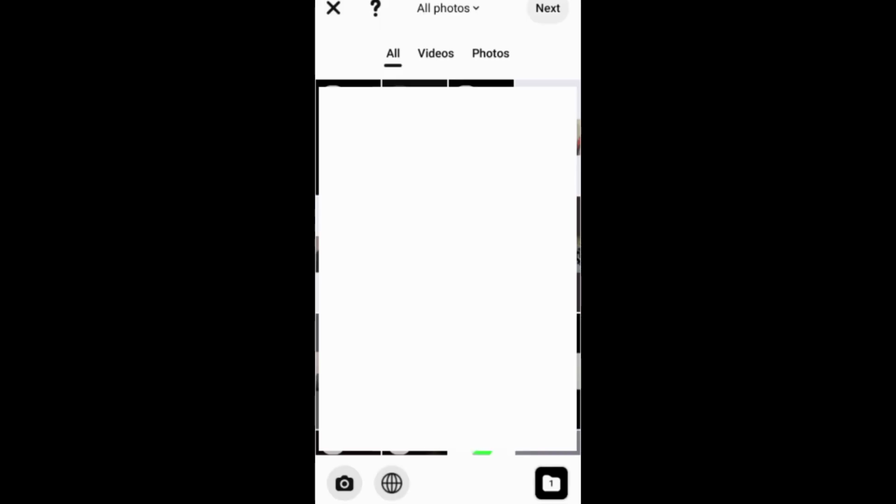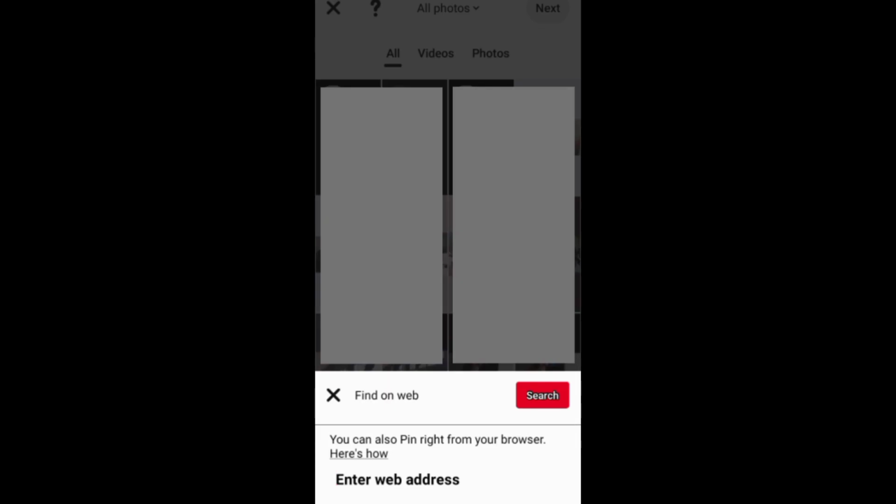And on this next screen, you can upload a video or a photo from your device or use this camera feature to capture video or a photo. You can also get the video or a photo from the web.